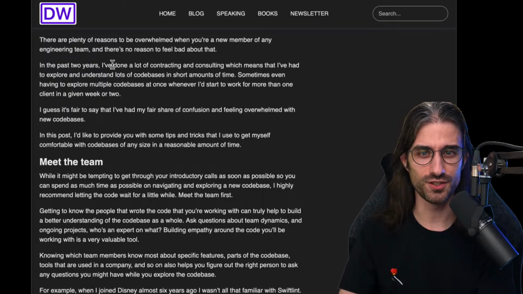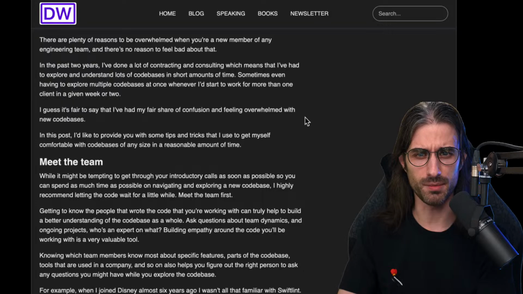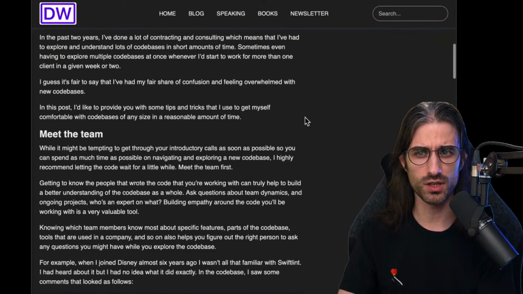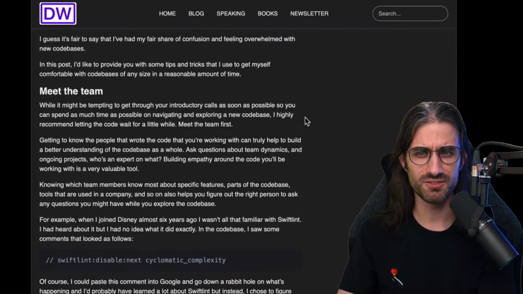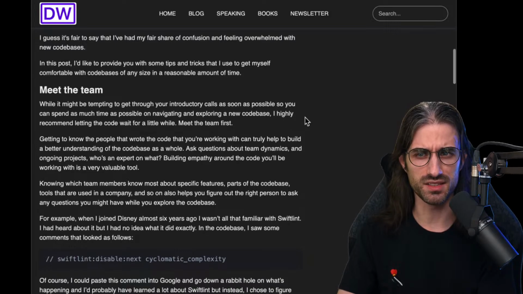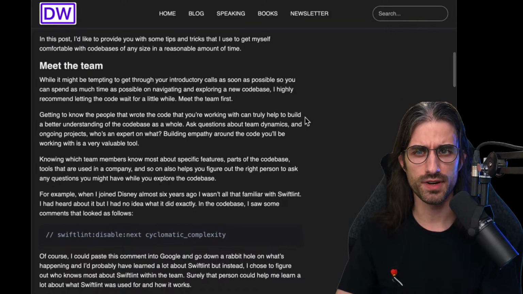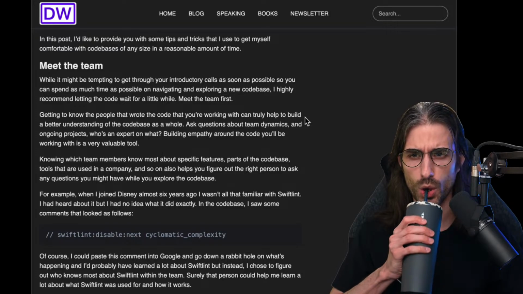Once again, just going ahead of the article, which means that I've had to explore and understand lots of code bases in short amounts of time. Sometimes even having to explore multiple code bases at once whenever I start to work for more than one client in a given week or two, which must be quite brutal, to be honest. I guess it's fair to say that I've had my fair share of confusion and feeling overwhelmed with new code bases. In this post, I'd like to provide you with some tips and tricks that I use to get myself comfortable with code bases of any size in a reasonable amount of time.